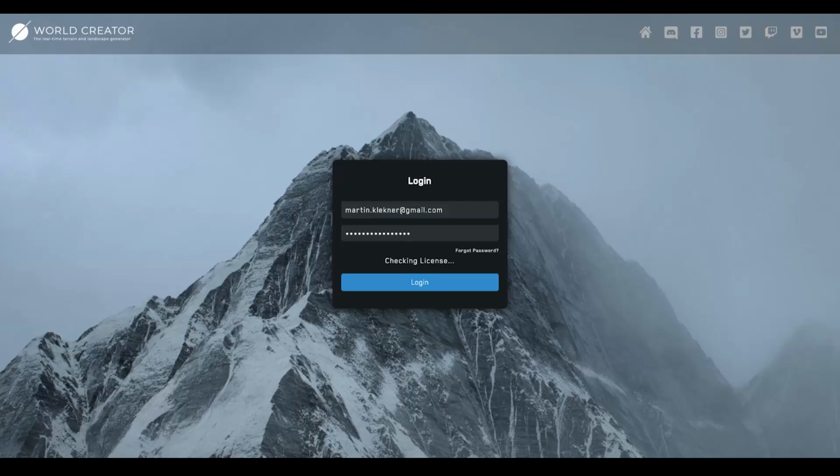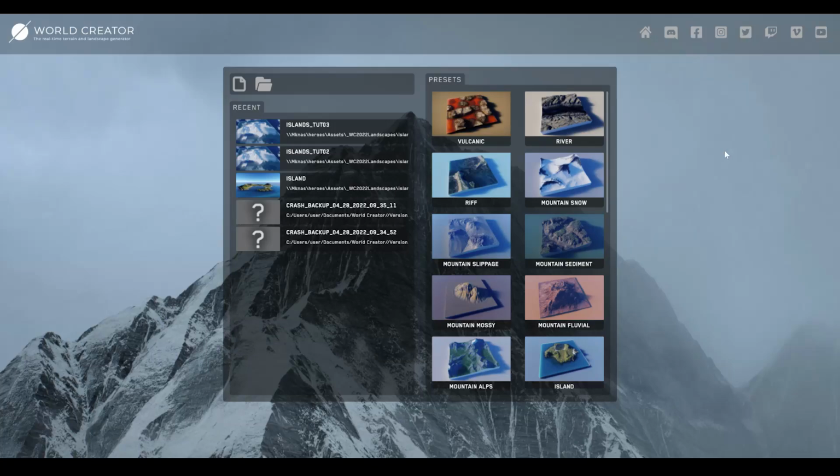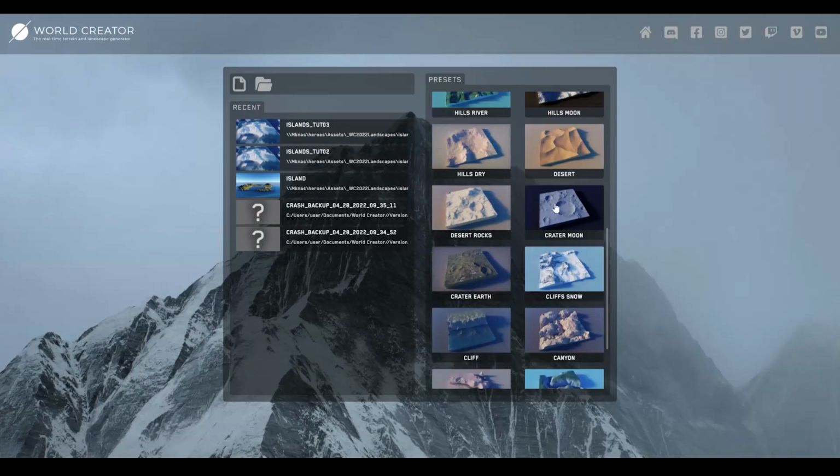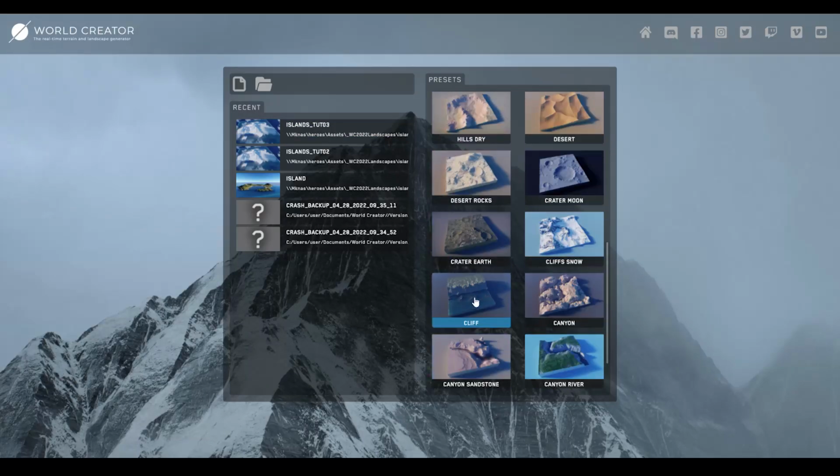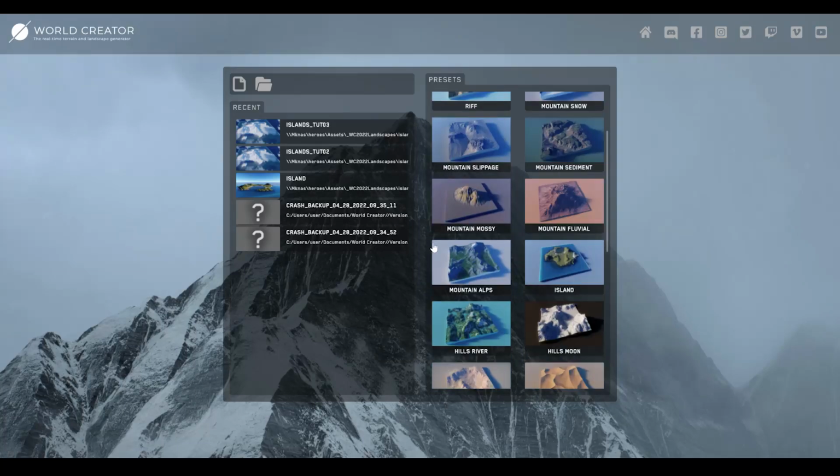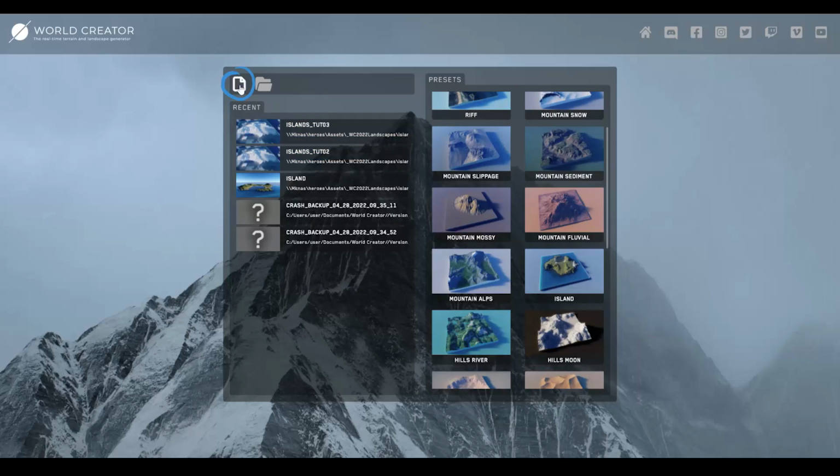Now, having this out of the way, this is what we're greeted with when we open up World Creator and log in into our account. What's very neat, there are now already built-in examples of various environments, so you can go in and experiment with those, learning how they were made. In our case though, let's make a new terrain.